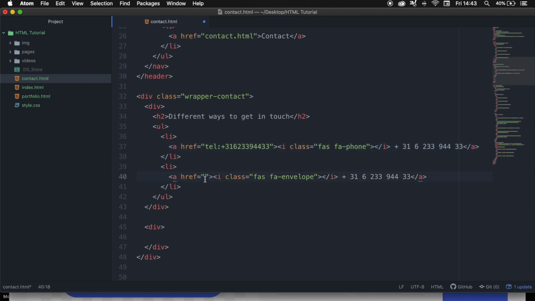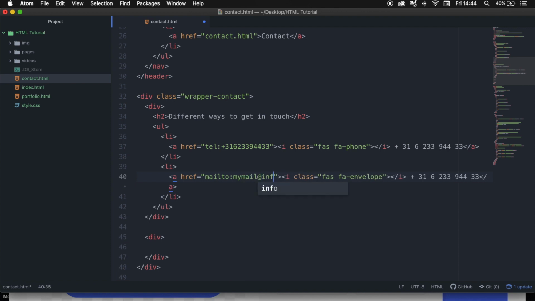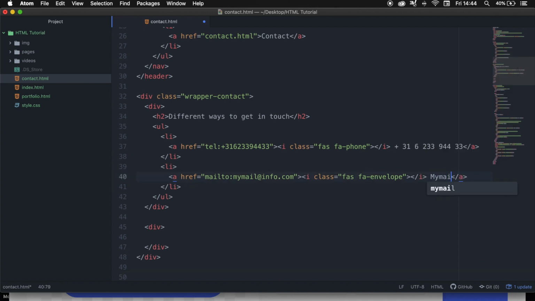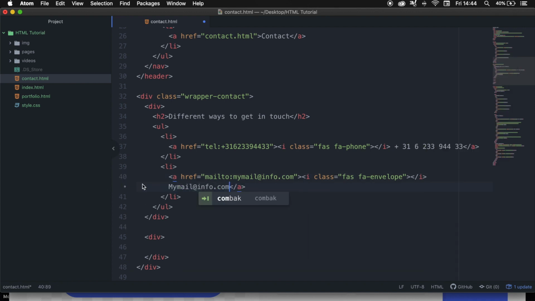And for the email, let's write down mailto, colon, followed by the email address. So let's say mymail@info.com. And we also need to replace the text. So let's say mymail@info.com. Let's copy paste it 2 more times.